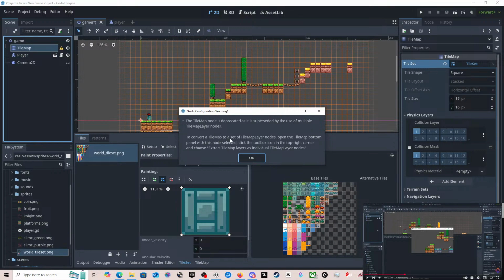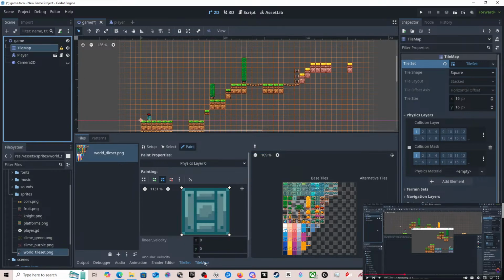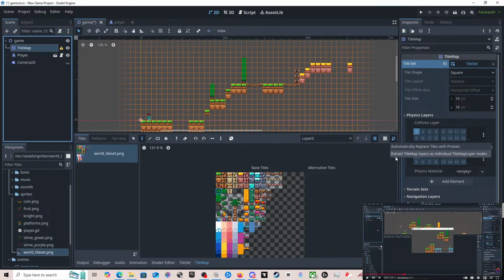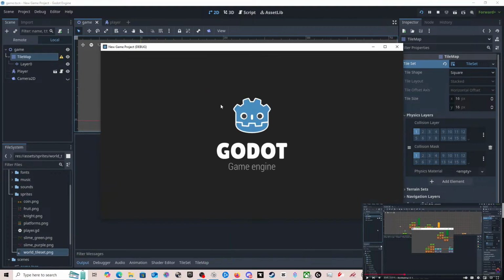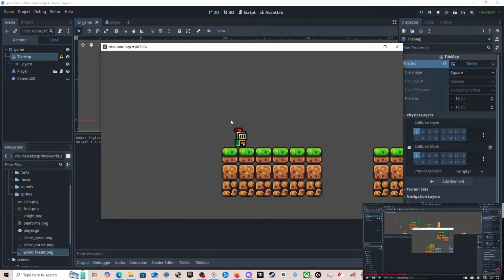To convert the tile map to a set of tile map layer nodes, open the tile map button, which is at the bottom. The node selected. Click toolbox icon, top right corner, and choose extract. Didn't work. Let's see what happens. I did it.